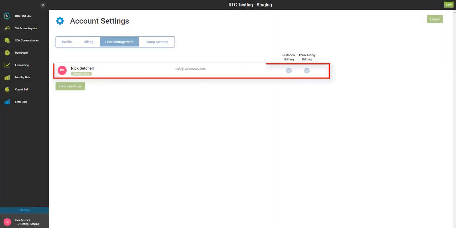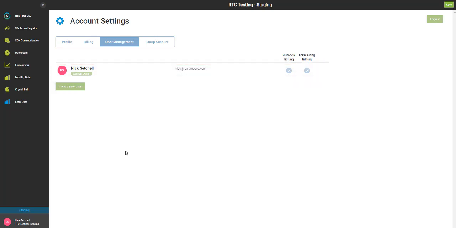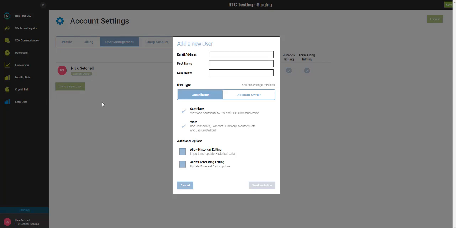Under user management, the original person that registered the account will by default be set up as the account owner, and they, as an owner, will have full access. That account owner can now create new users by selecting the Invite a New User button and then completing the details.